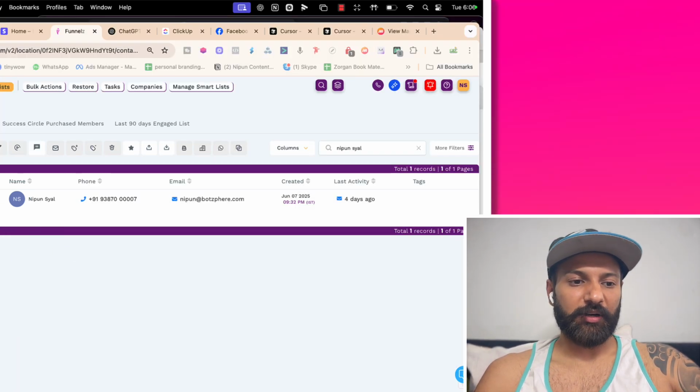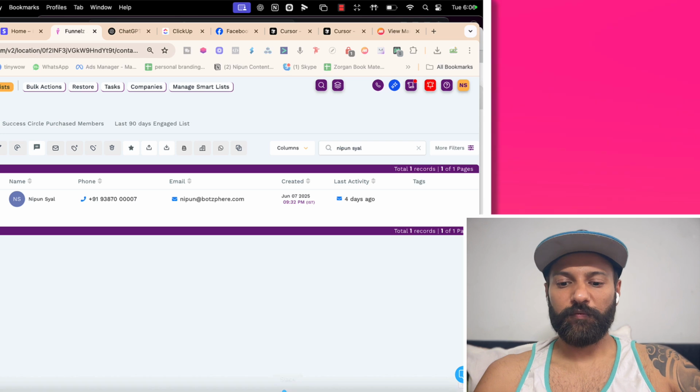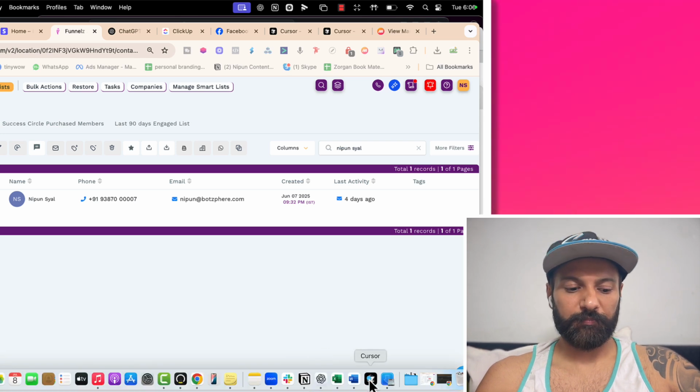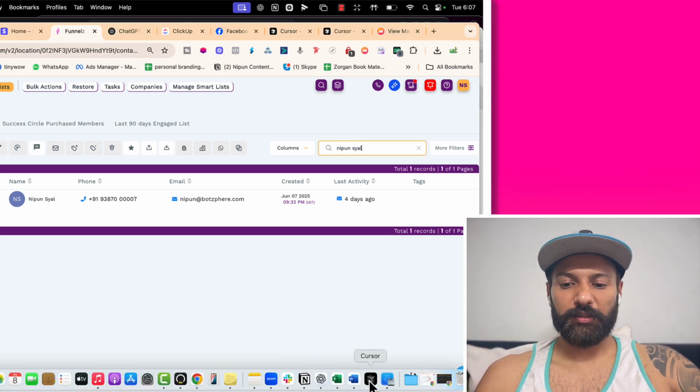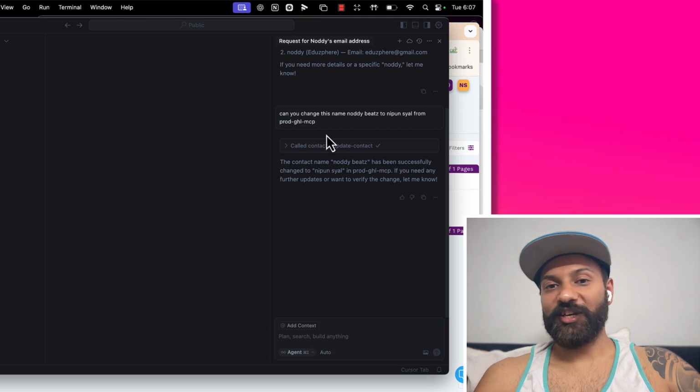That means it's directly working, and you have lots of other use cases. You can do it from this Cursor app. From this command, you can change anything. It's a game changer right now for Go High Level.